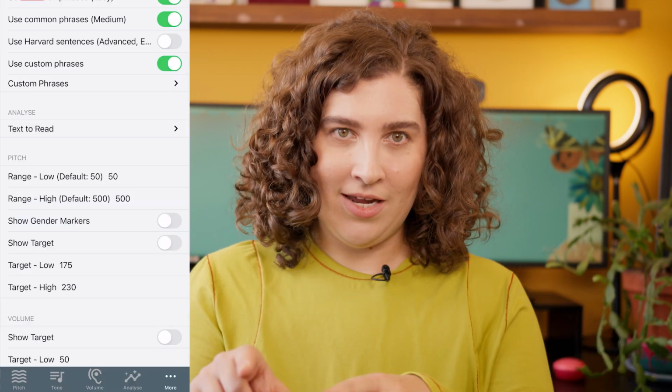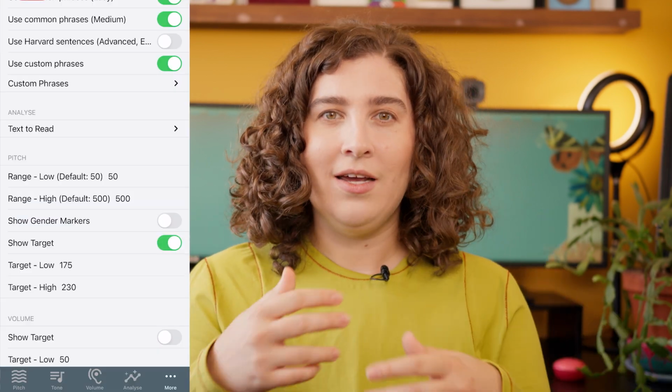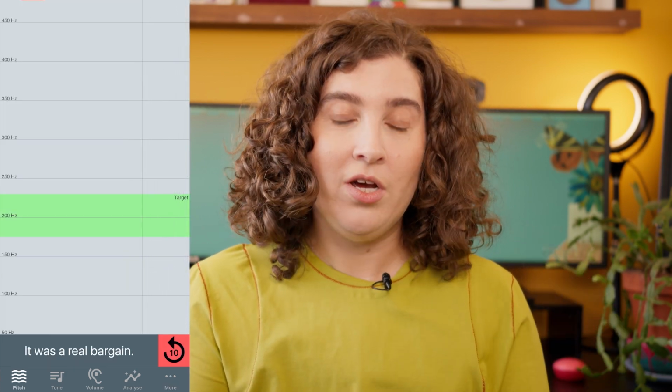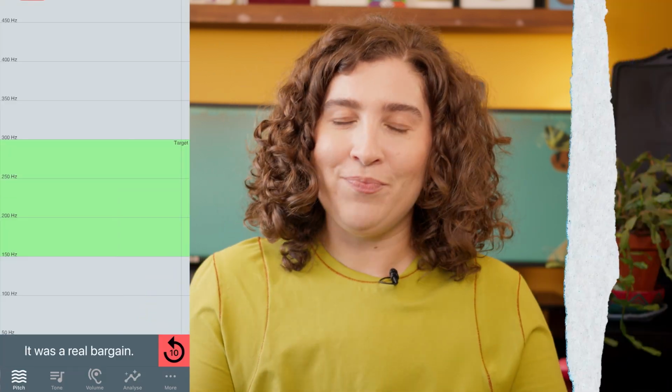Unfortunately, this won't turn off the color coding on the tone screen or the analyze screen, but it's a good start. Then, back in the settings and under pitch, you're going to toggle on Show Target. Now if we go back to the pitch screen, we have a green band showing our target range. You can adjust the low and high values of the target range in settings as well.